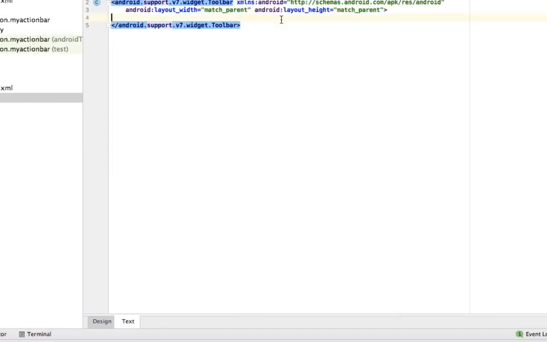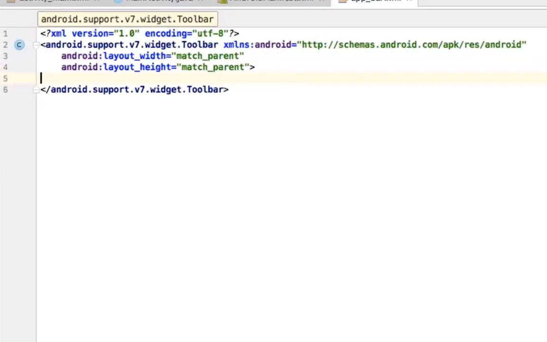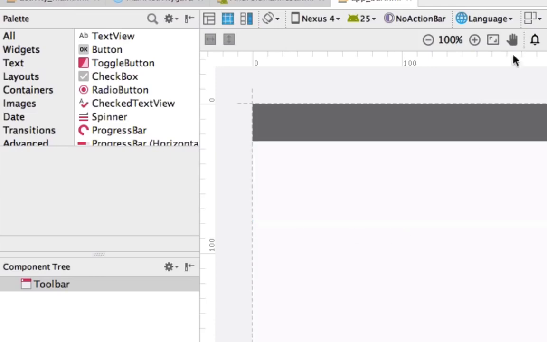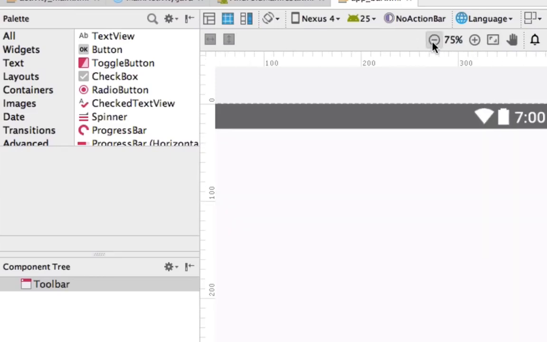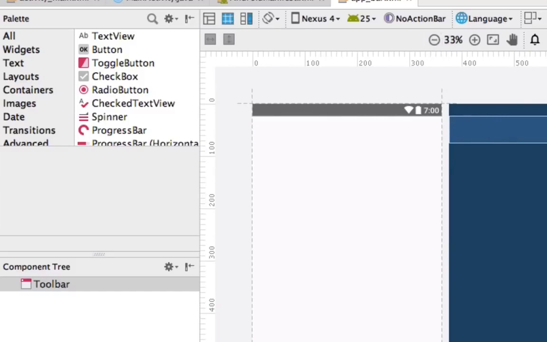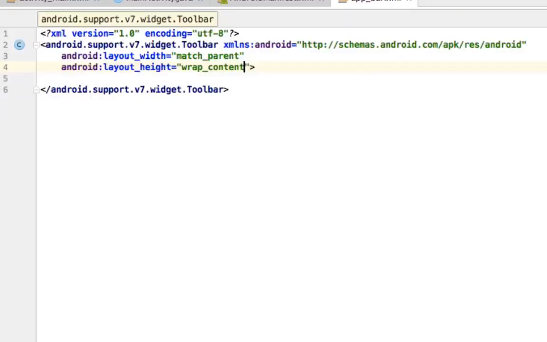And we are going to hit Command Option L or Command Alt L, and it'll reformat. And we want our height to wrap the content. We don't want it to fill the whole screen. So now as you see it came right down. Let me zoom out of here. As you can see, this is our toolbar now, just this section. So now it is the size of an action bar.